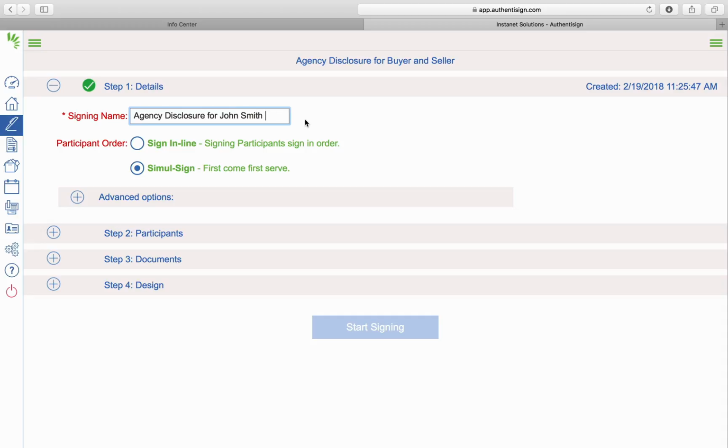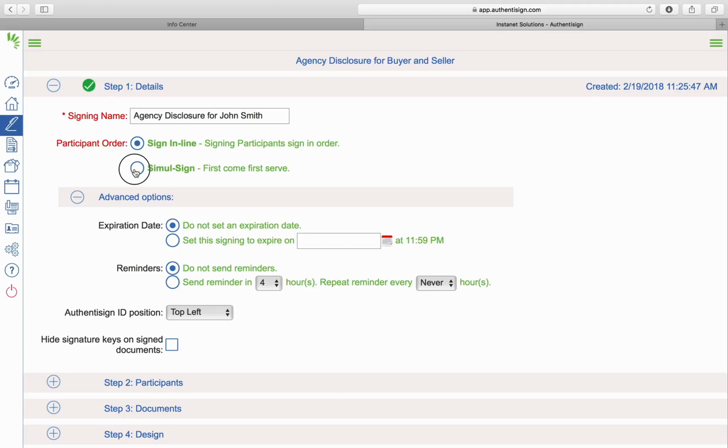Or whatever you want this file to be named, it'll be saved in this system and also as a PDF by that name. And there's a few ways you can send it to your people. If you're sending it to more than one person, you can do sign in line or SimuSign. Now, signing in line means that if you're sending it to two people, you choose the order that each person gets it in, and the first person gets it, and the second person won't get this sent to their email until after the first person gets it, reviews it, and signs it. Then it gets sent to the next person.